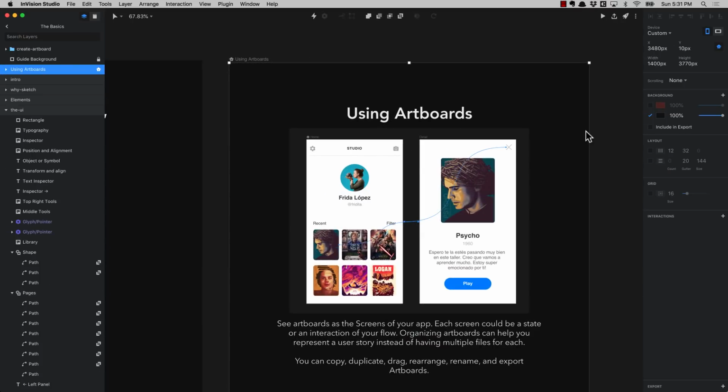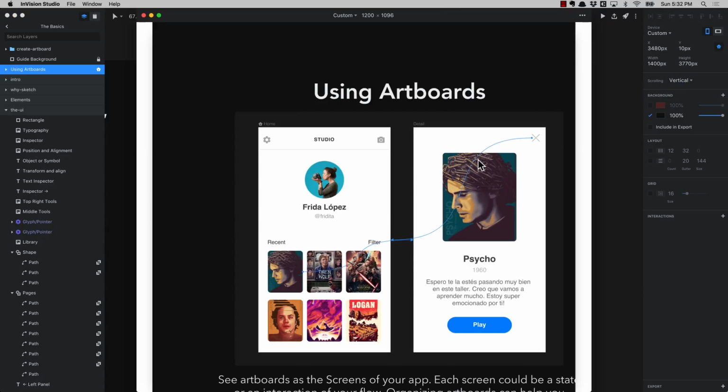You can make an artboard scrollable by going here and then just selecting the type of scrolling you want to have. So for example here, I want to be able to scroll through this vertically. So I'm just going to select vertically. And then if I go to my prototype, now I'm able to scroll through this page.